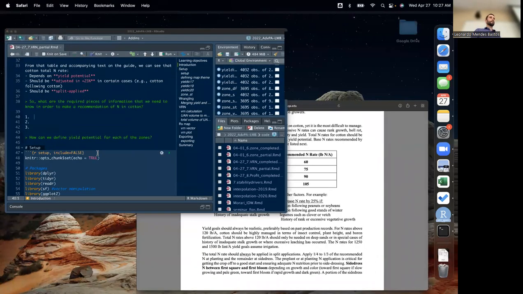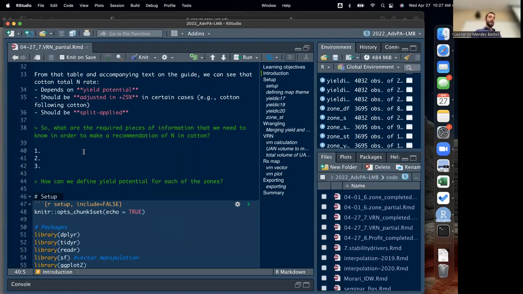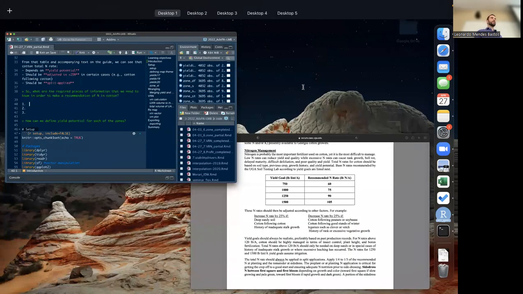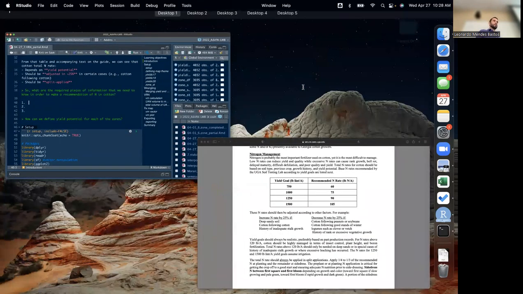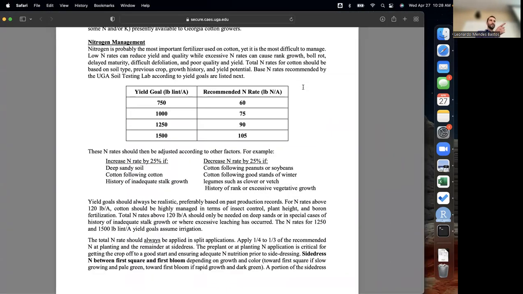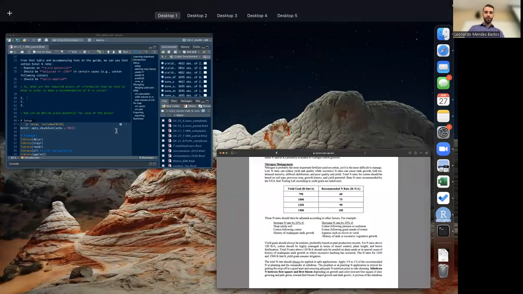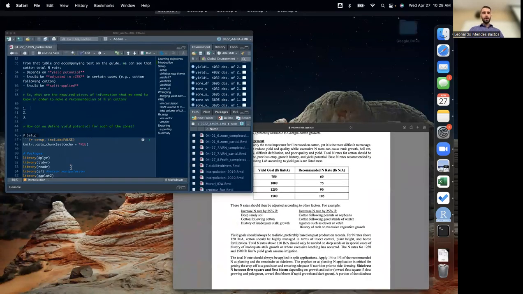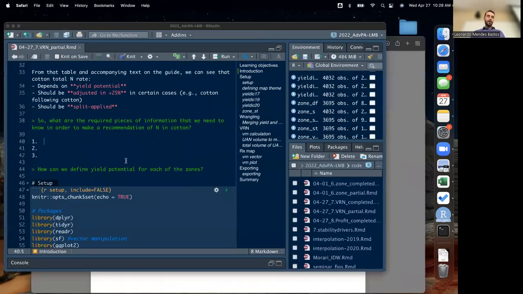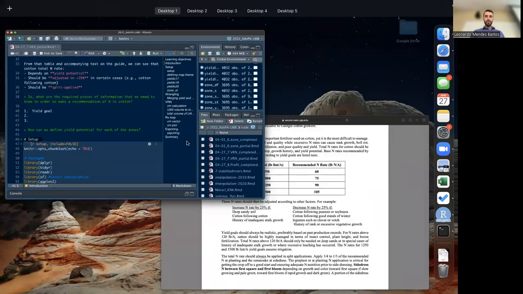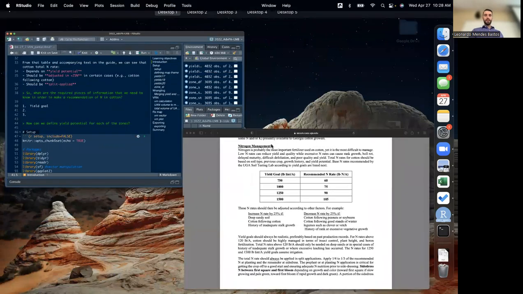Soil texture. So soil texture is important, but is not something that is explicit in the recommendation itself. So what? Yield goal, yes, yield goal is the main one, right? Is the main driver here. So I'm just going to write here yield goal, just so we know. And something else I want to now call your attention to, the increase or decrease by 25%.